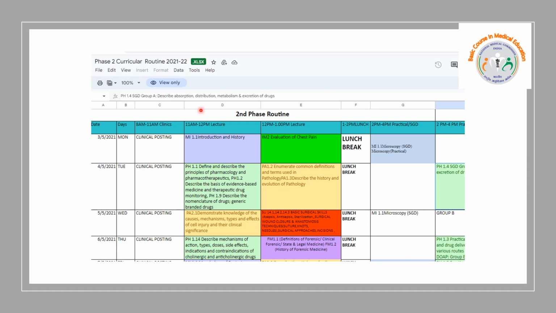Another function of the medical education unit is to create the routine for all the phases, phase 1, phase 2, phase 3 part 1 and phase 3 part 2, according to the NMC guideline.